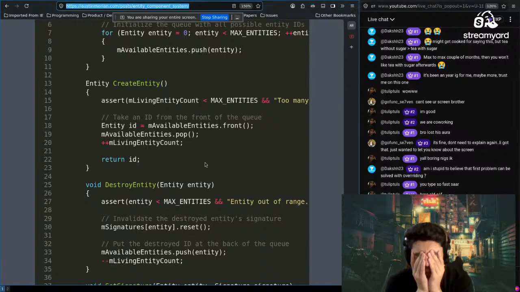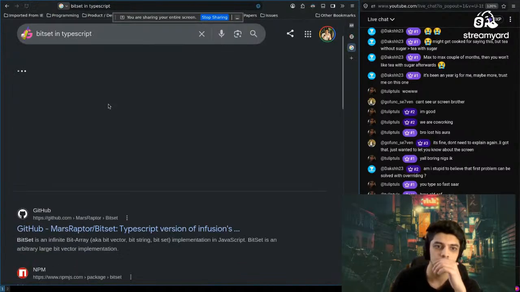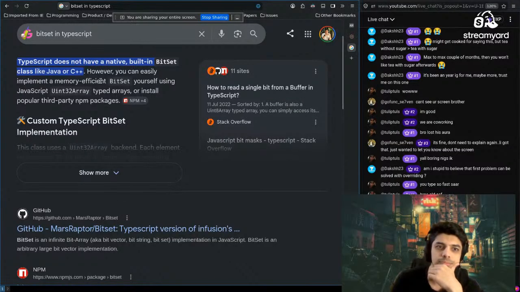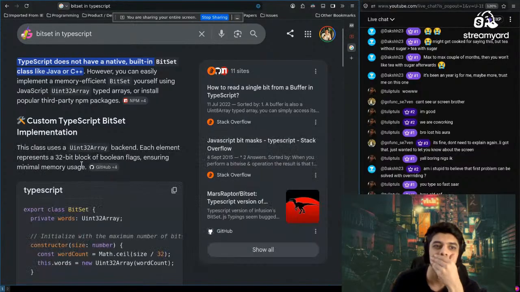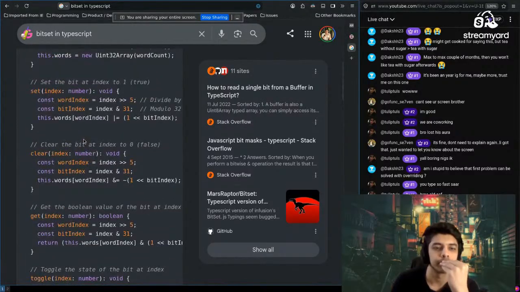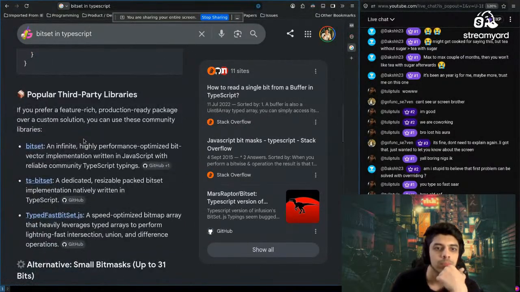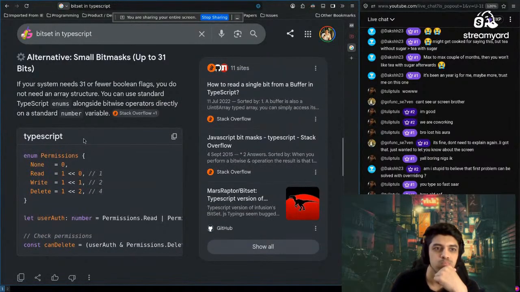Do you want to do something crazy? Do you want to make it a string and then do bitwise operations on the string? Can you do bitwise operations in TypeScript? Bit set in TypeScript? I don't think it's a thing. Is it a thing? Oh my god! Wow. Oh, like this. Interesting. User auth permission dot read.